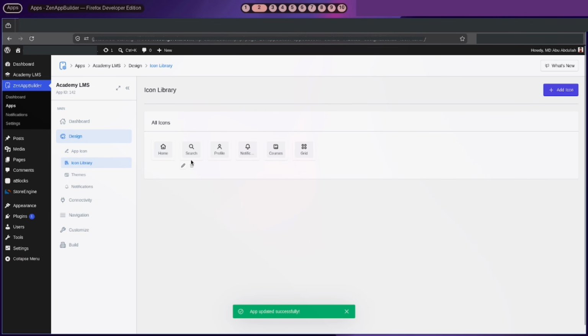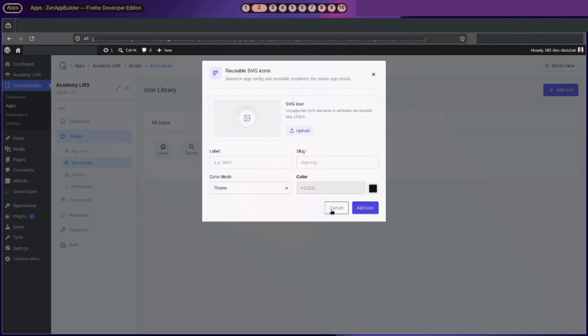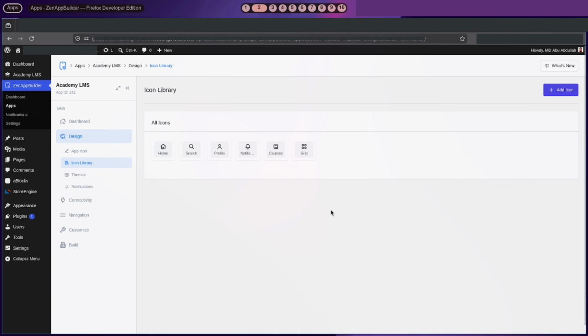Next, I went to the icon library section. The icon library already includes a set of default icons. If you want, you can upload your own custom icons here. For an Academy LMS app, however, the default icons are more than enough.